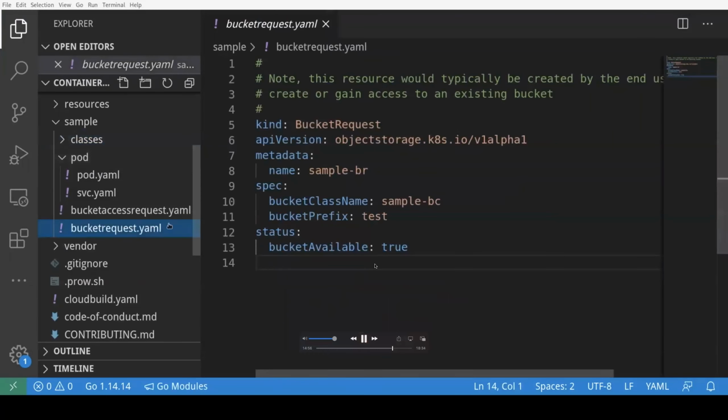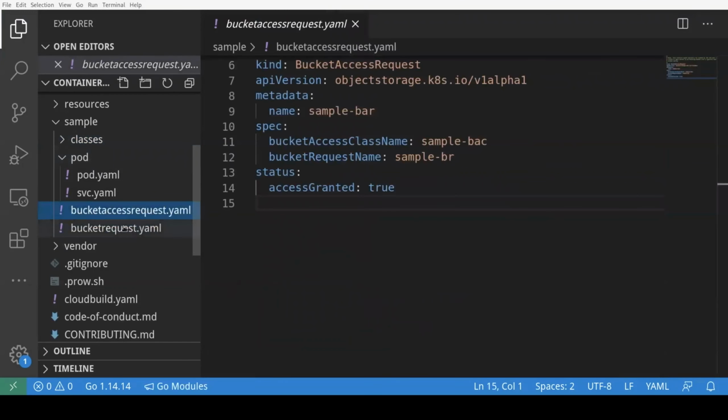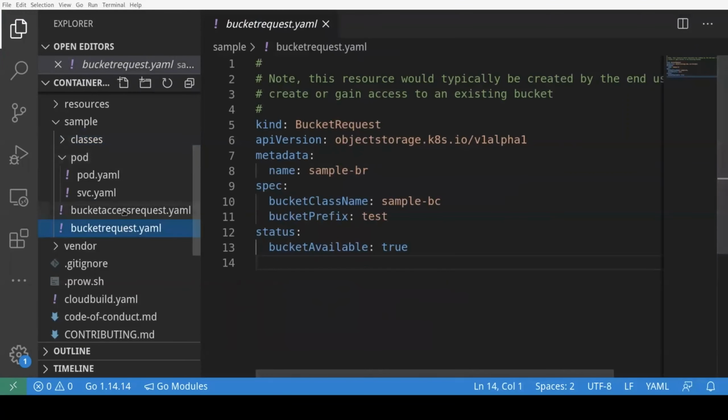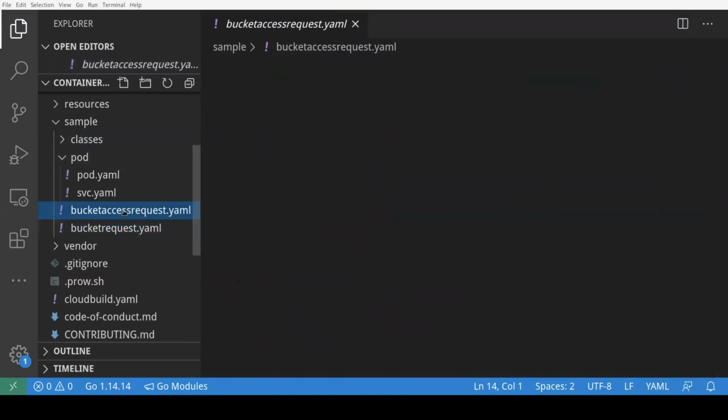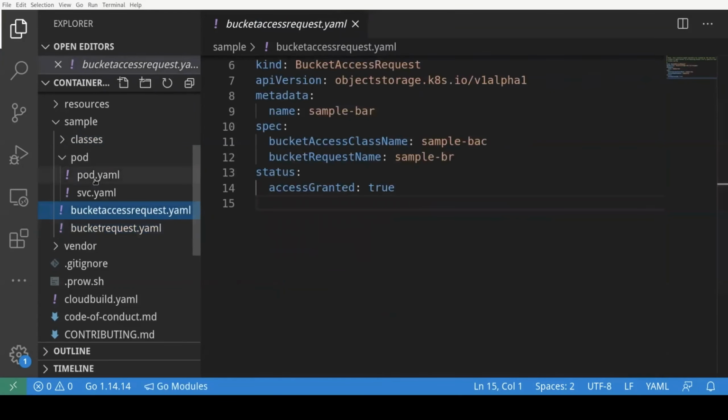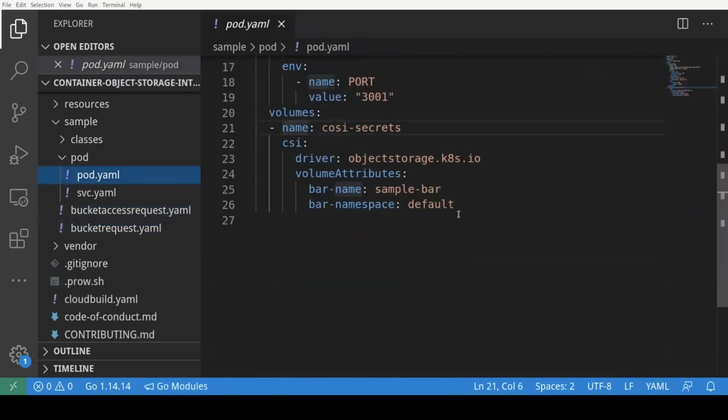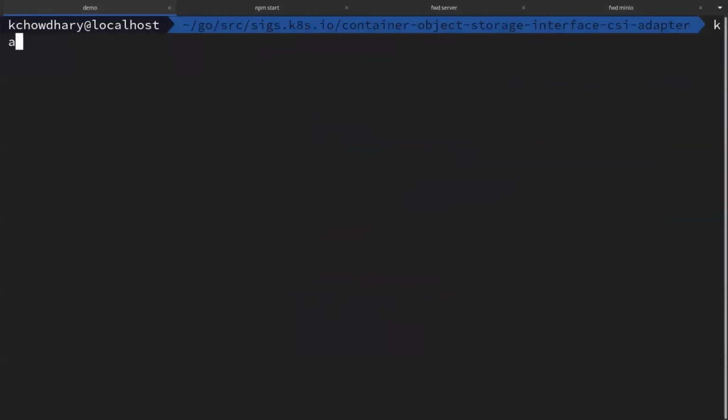Okay, so at this point, we're just going through the manifests. So this is the bucket request and bucket access request. We're not doing any fancy configuration here, just to keep things simple. And then within the actual workload pod, we define our volume for our secret. So this will be where the actual credentials are mounted.